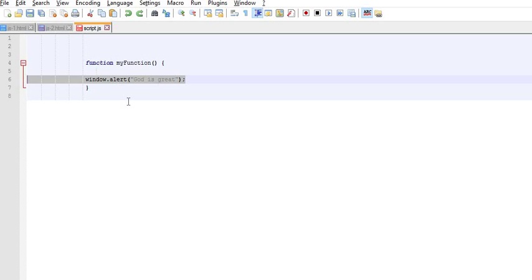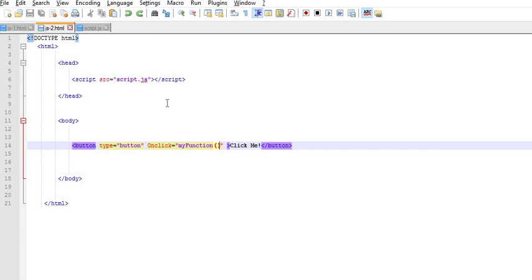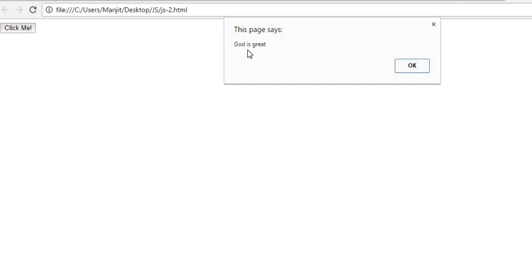What is the line? window.alert, and any message, whatever message you want, it should be in the quotes. So function is defined with this window alert. Okay, let's save everything and see, will it work? Now I will run in Chrome. Click me. You see this message appeared, God is great. So this is the one way we can get output in JavaScript.